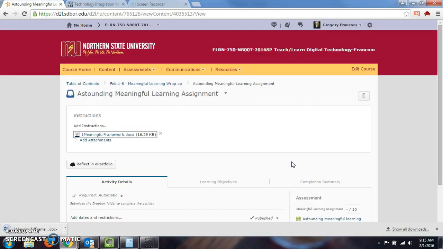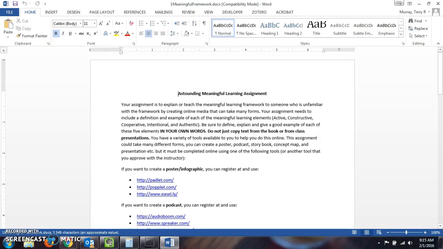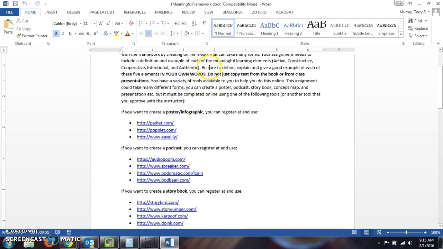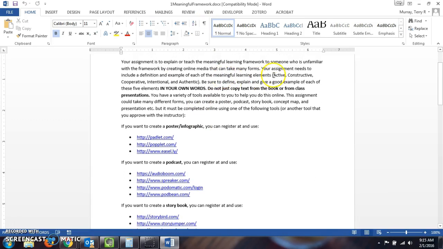Remember that this assignment is some kind of online media that you create that shows that you know what the meaningful learning framework is all about. You're going to create, in your own words, an explanation of every element of the meaningful learning framework: active, constructive, cooperative, intentional, and authentic. So go back through your book and use that to create this.